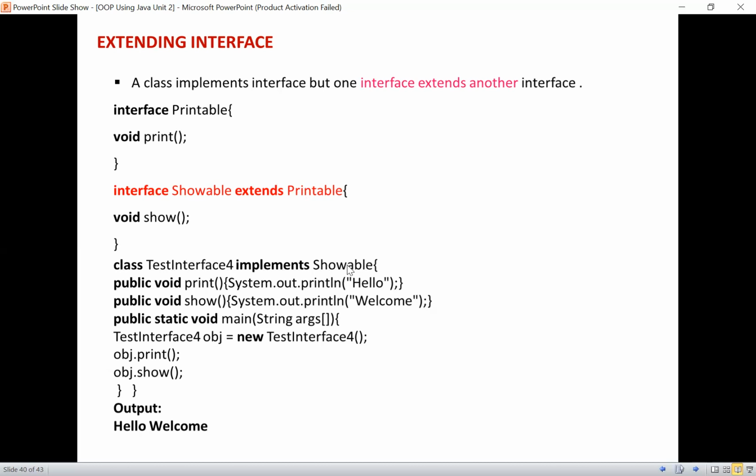In the previous example, along with the showable, I also represented the printable. Why? Because there the interface hadn't extended the properties of the other. But here the interface called showable extends the properties of printable. So it is enough to represent the showable rather than the printable. Then the remaining thing is the same, as it has the properties of the parent interface also.